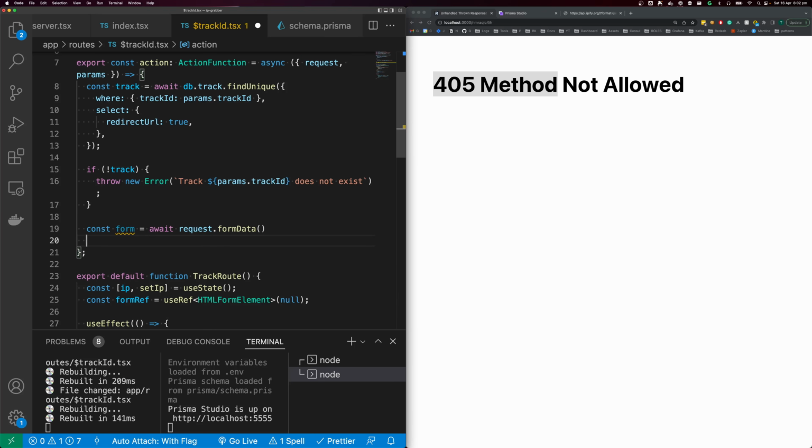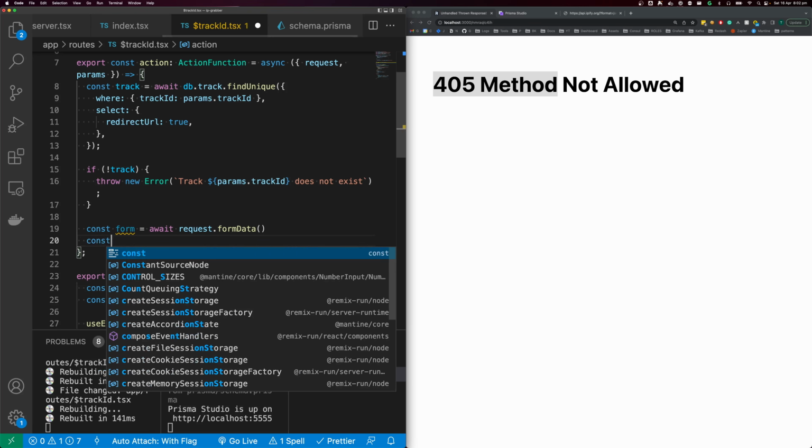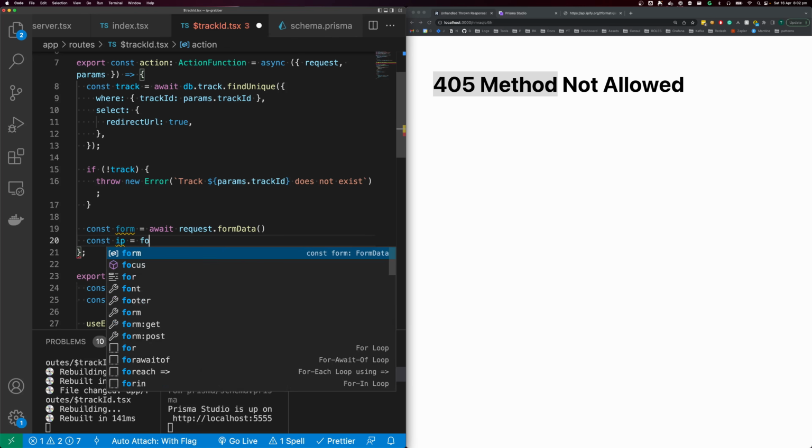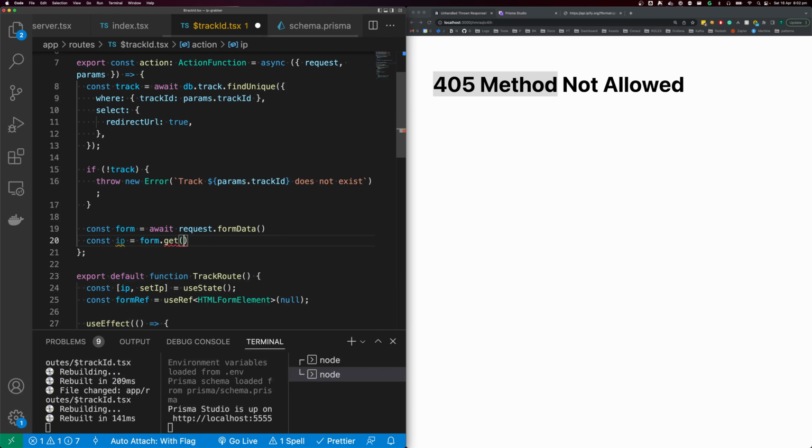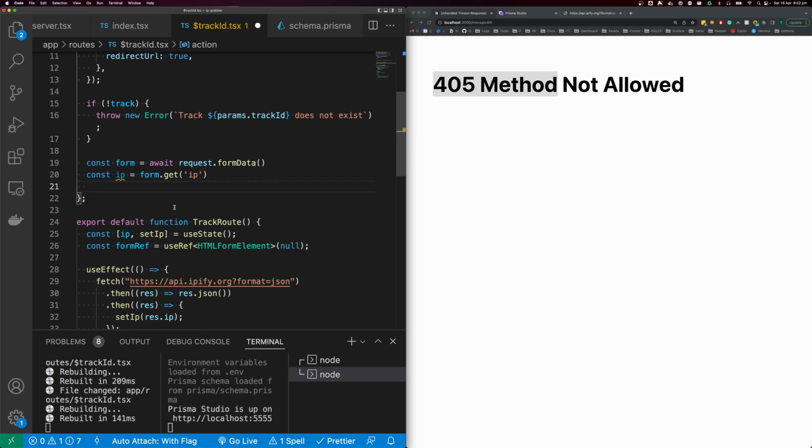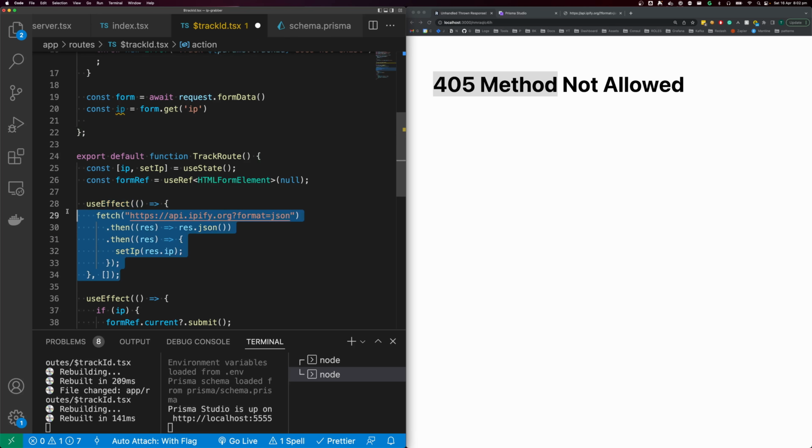Then we need to get our IP address out of the form data. So const IP is equal to form.get, and we want to get IP. Just a note on grabbing the IP, there's lots of different ways you can do this. One of the better ways to do this would be to use the request headers. And if you have a proxy sitting in front of your application, such as Nginx, then you're going to be able to get the X-Forwarded-For address from the request. But we don't have that here. And so this is our best option to reliably get an IP address.